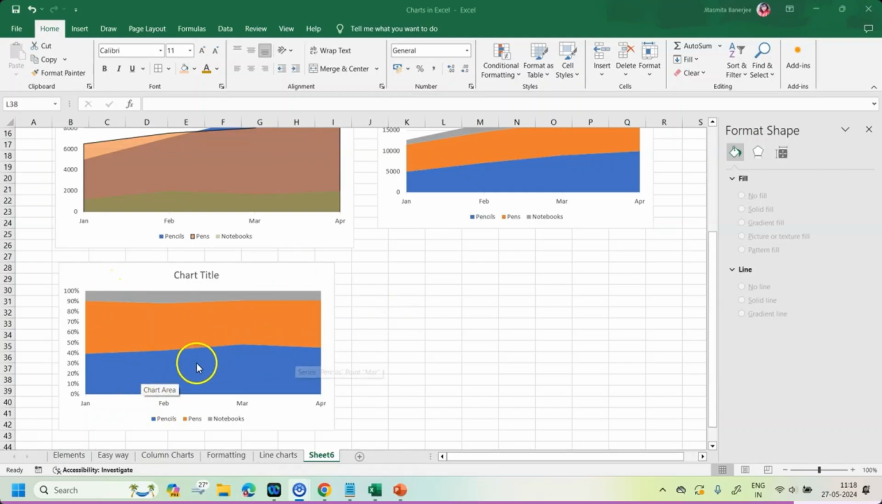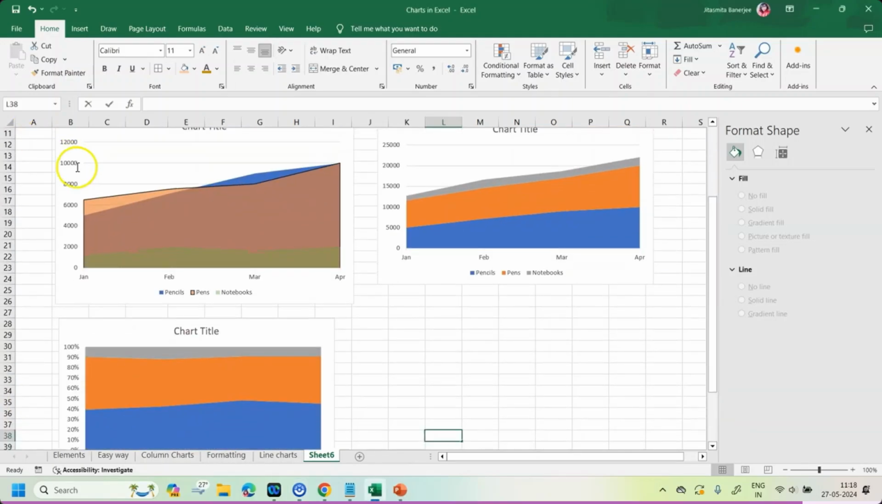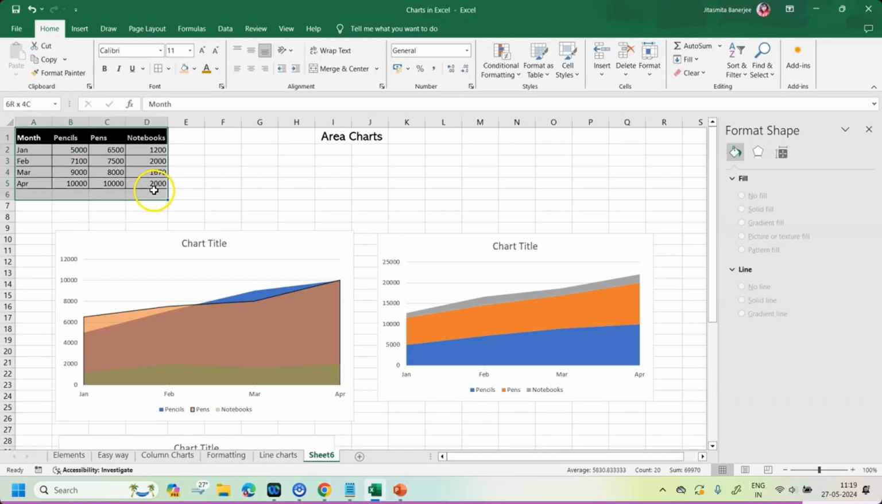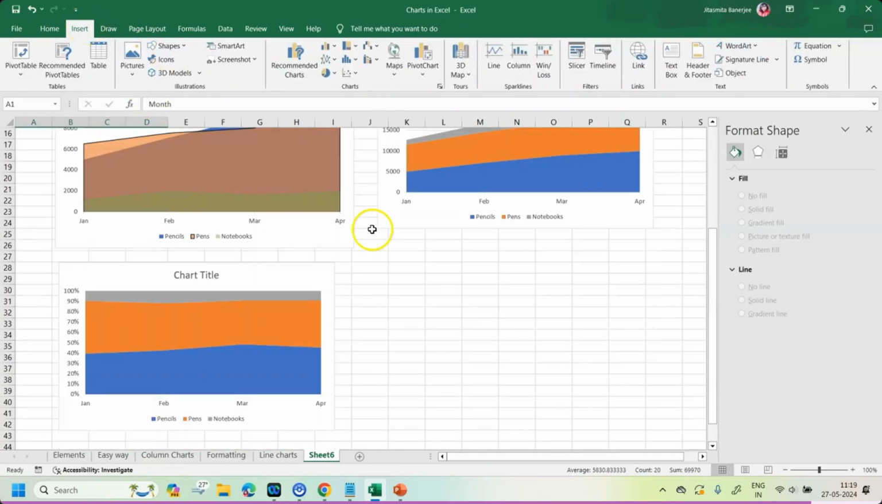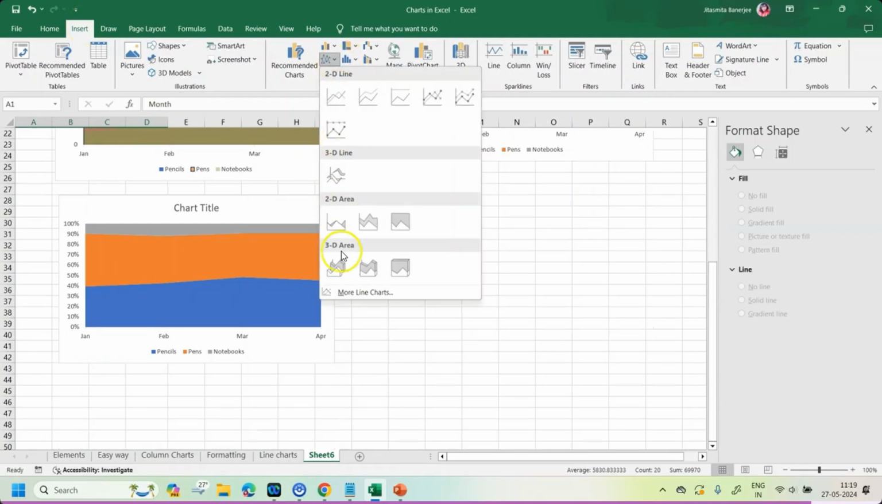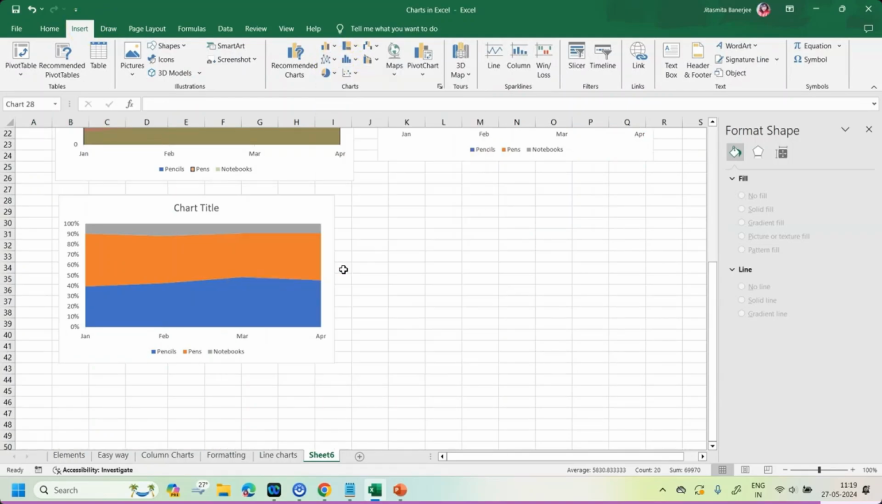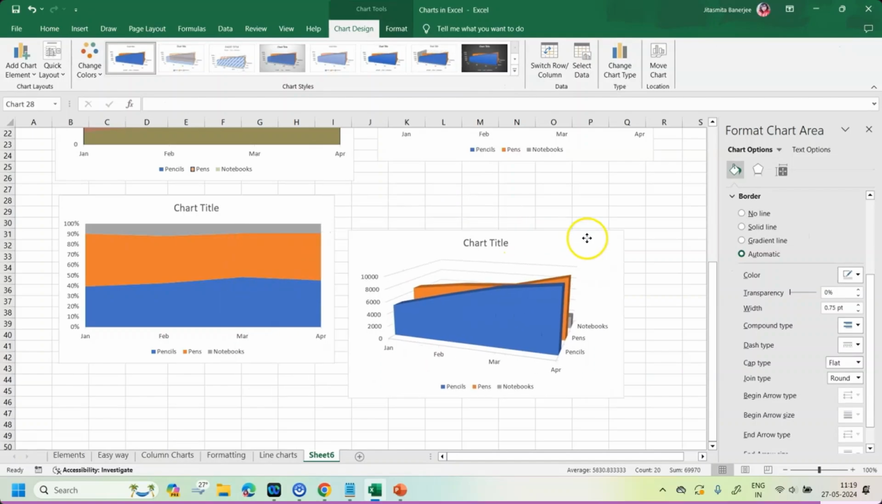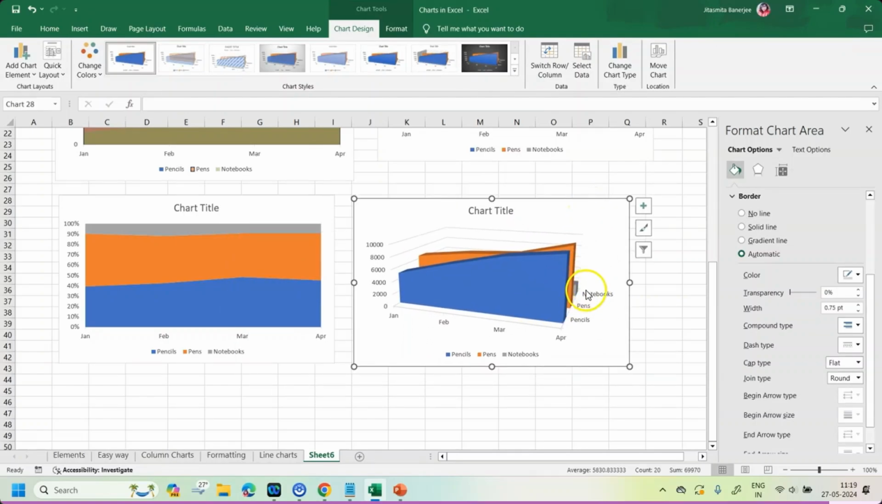Next we have a 3D area chart. Again I'm just going to select this data set right here, and let's have a quick look at the 3D area charts as well. Just go to insert, and here we have our 3D area chart. This is the first option where you can see that each data series plot is like an individual wall, and the plot for the notebooks has been hidden by these two walls in the front. Then we also have the 3D stacked area chart and the 3D 100% stacked area charts.